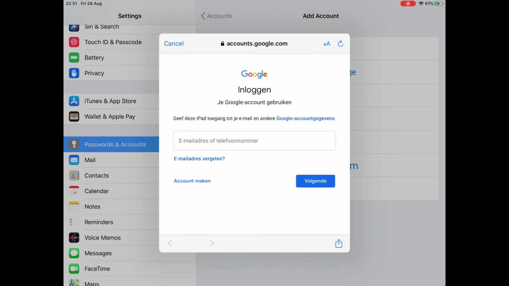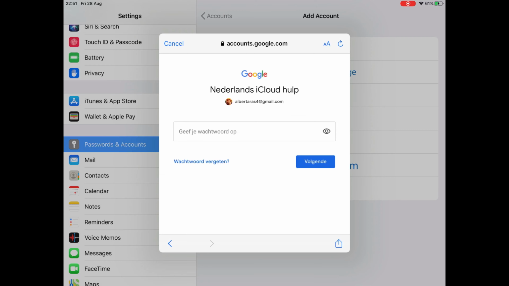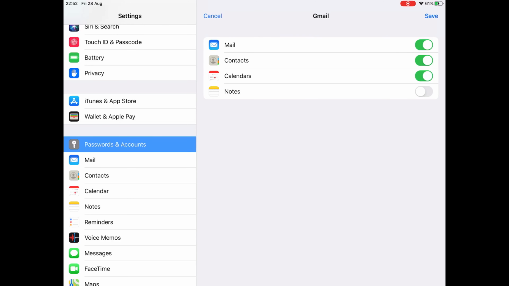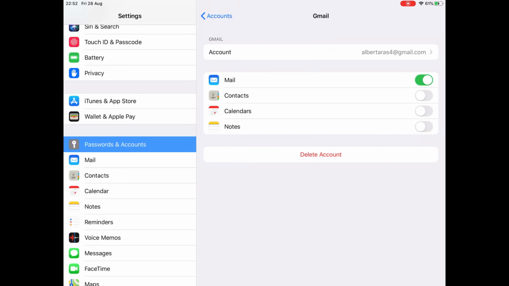So I have a Gmail account. I want to add that one to my iPad, so I will have it in the mail app. So I type in my Gmail address, and then I type in my password. And here I can choose what I want to share with the iPad from my Gmail. I want to share my mail. I don't want to share anything else. Now I can choose that. I toggle the mail on. But it's up to you what you want to share with this account.